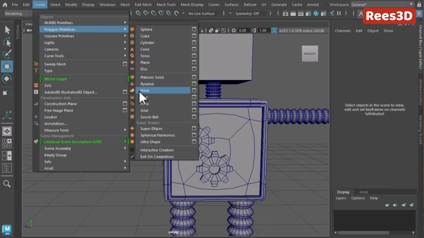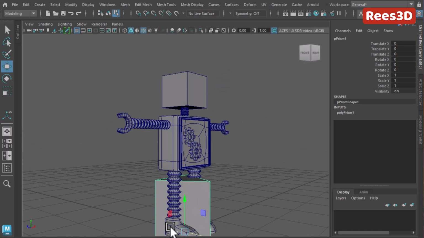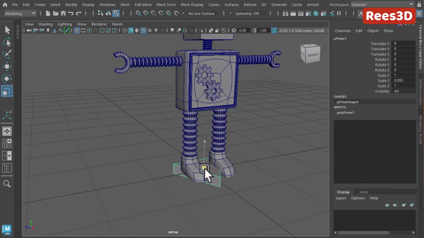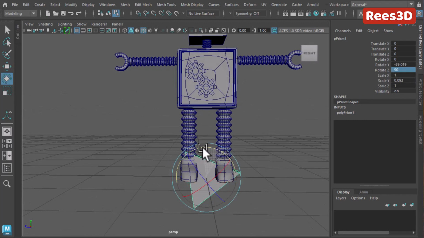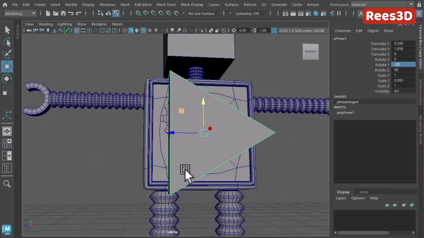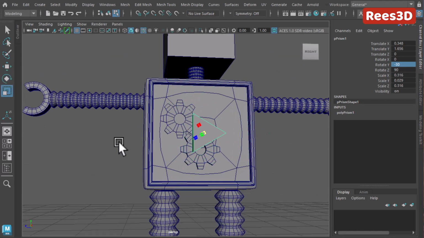something like a prism, something that looks like a play button maybe. I'll scale it down, rotate it 90 degrees. Let's say minus 45 degrees, no, minus 30 degrees. Yeah, that looks good. This is just some fancifying stuff that I want to do.